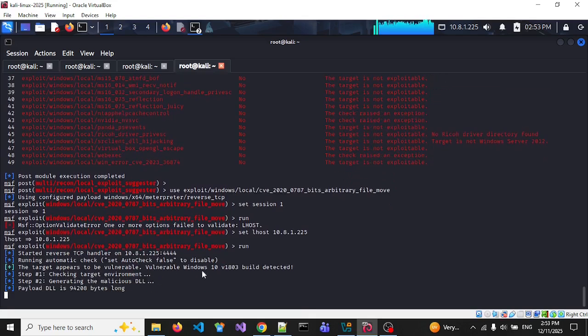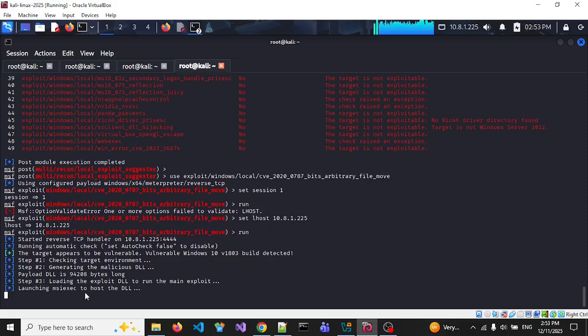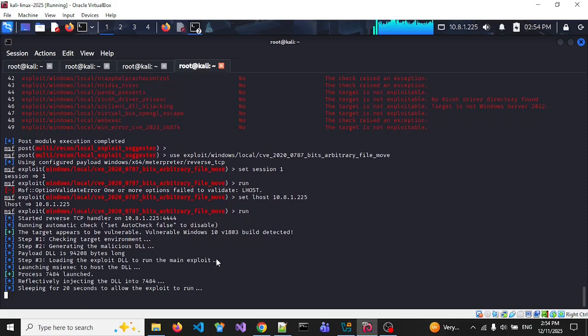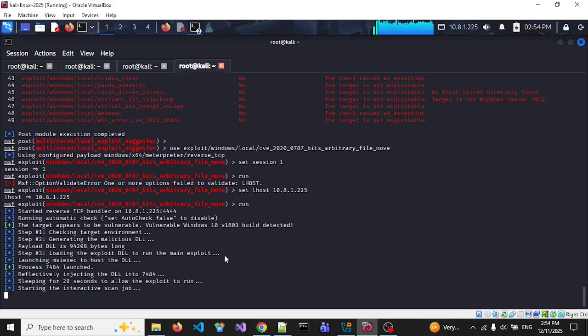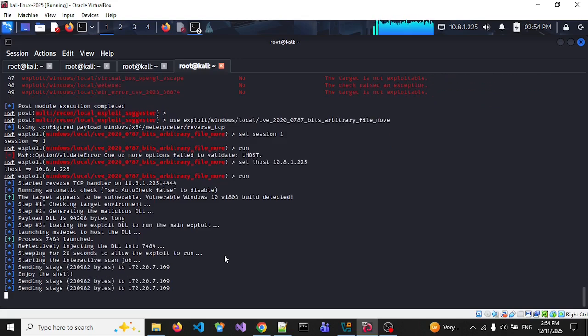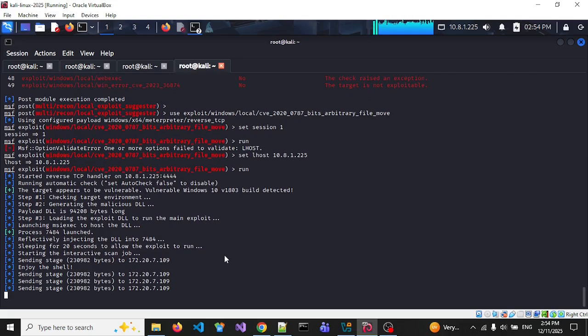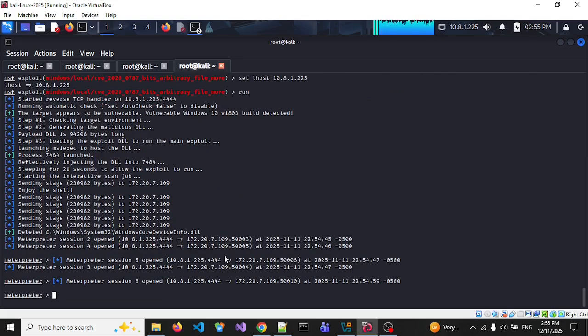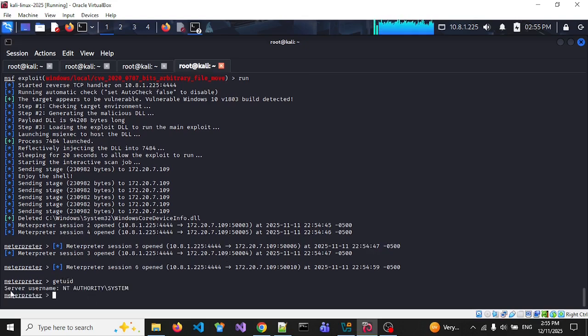Target appears to be vulnerable. Yep, looks like it's working. Sleeping for 20 seconds. Enjoy the shell. There we go. Looks like we've got privilege escalation. So now if we do getuid, and we can see we've got NT AUTHORITY\SYSTEM, so we're root now. We have escalated our privileges.